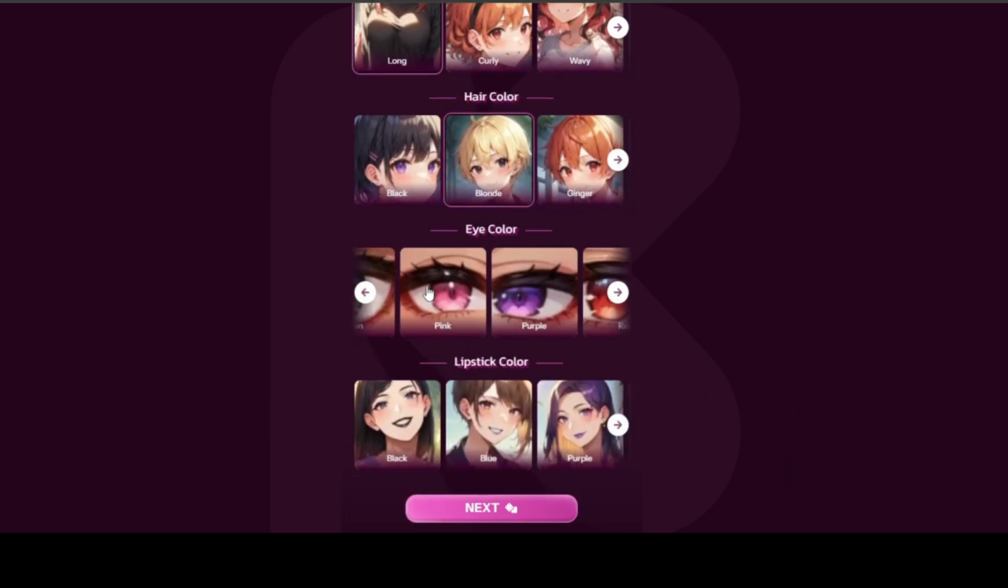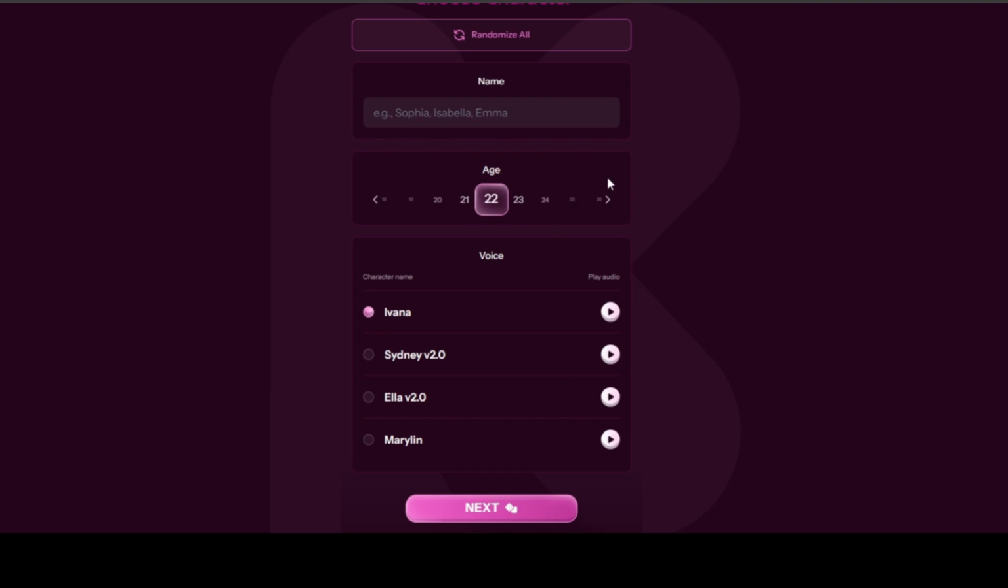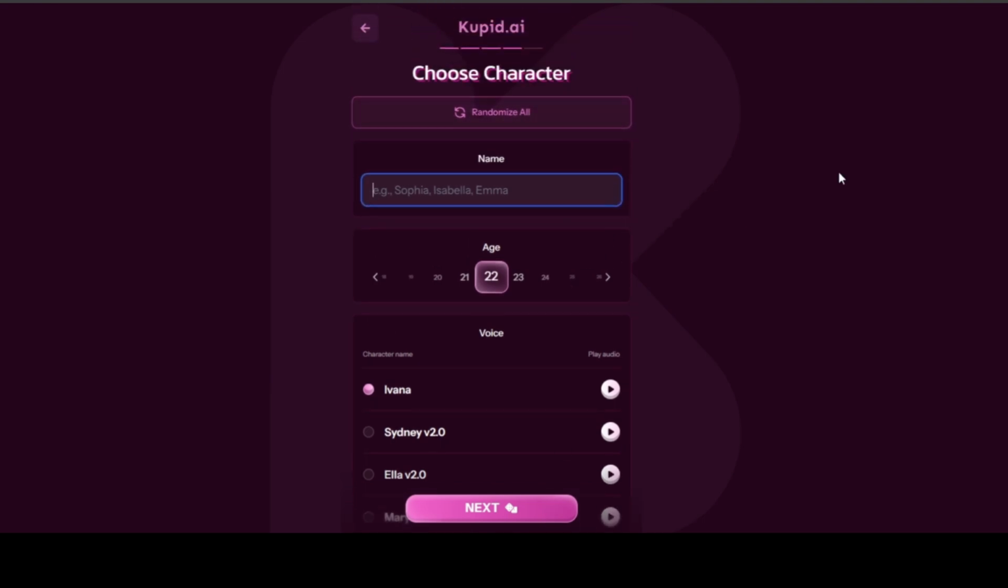We're going to go with pink eyes. And we're going to choose purple lipstick. Now here you can give her a name. You can randomize these choices if you'd like. You can select her age, her voice.